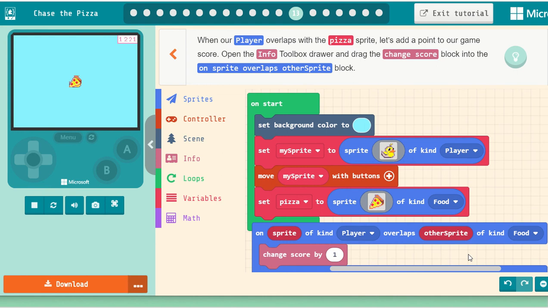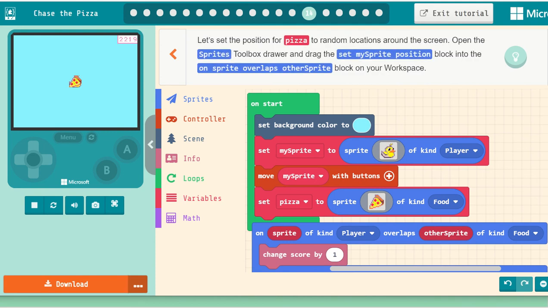Okay, I want that whenever my first player, in this case the duck, is chasing the pizza, and the duck and the pizza overlap, there has to be a change in the score. So that means from 0 it should change to 1. But at this moment, people, my game is still not complete. Why is my game not complete? The reason is that there is no countdown.